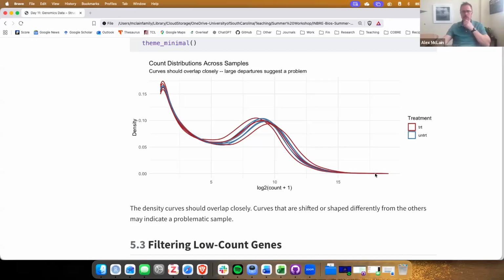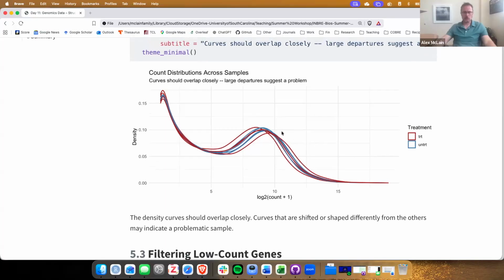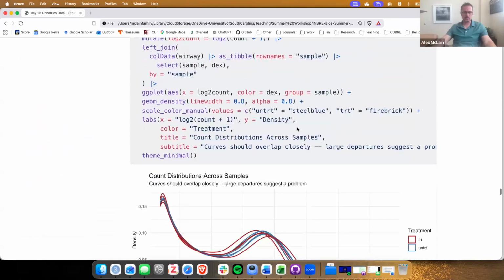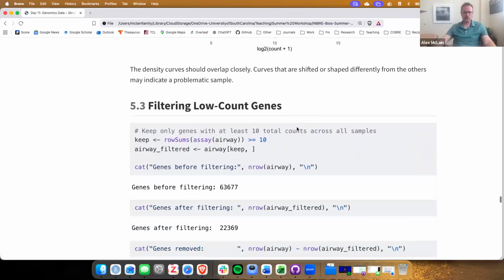So the curves should closely overlap. If you have curves that are shifted or shaped differently from others, that is one indication that we could have an issue. How much is considered a departure? That's a good question. Certainly we can see when it's very different. Here we see some differences, but I don't think any of these are an indication to be worried. So that's another quality control measure we can look at. Look at the library sizes, look at the count distributions to see if they're relatively similar.